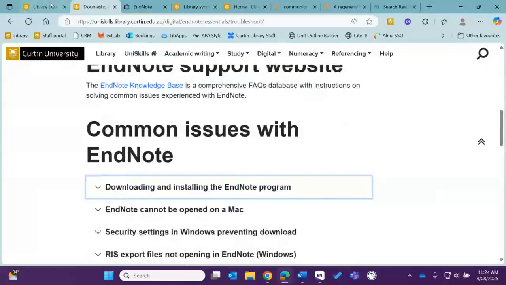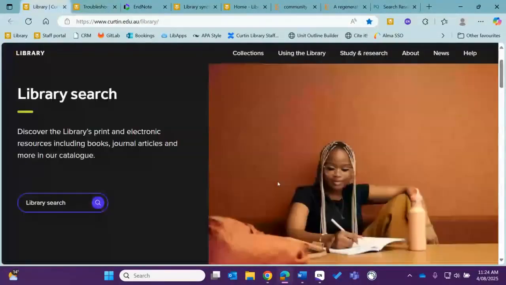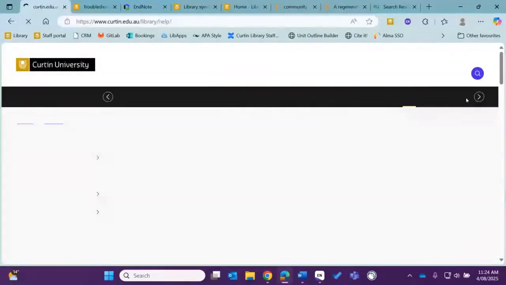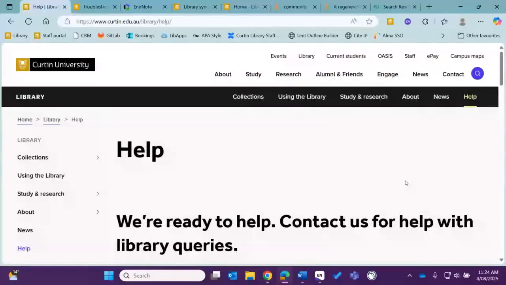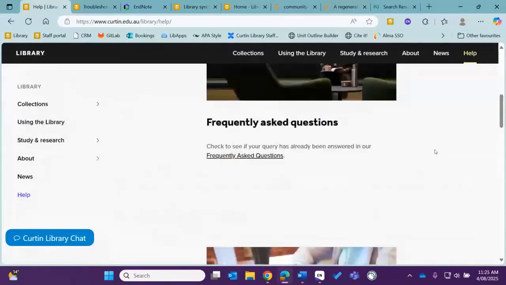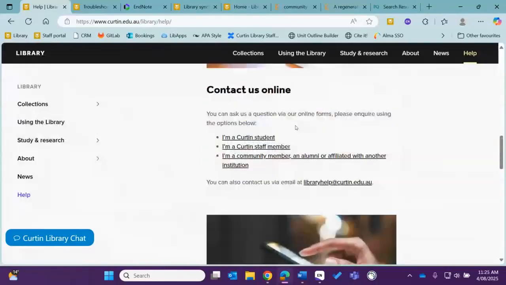Lastly, I'm just going back to the library website. If you do need any help, something's going wrong, you need help with downloading or anything like that, you can get in contact with the library. So if you go to our help link, you'll get the options available to you here. You can just do the I'm a Curtin student and fill in the form, or you can email libraryhelp@curtin.edu.au.